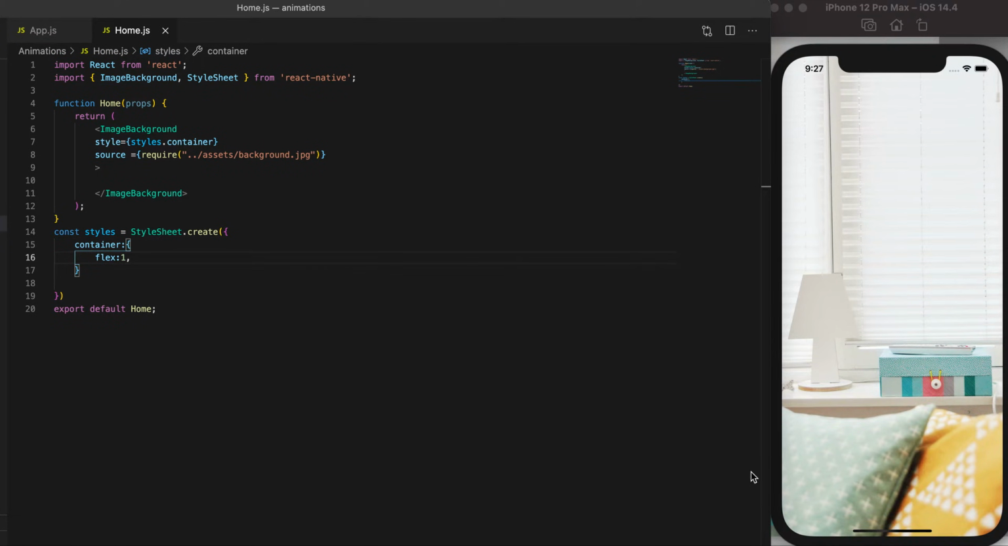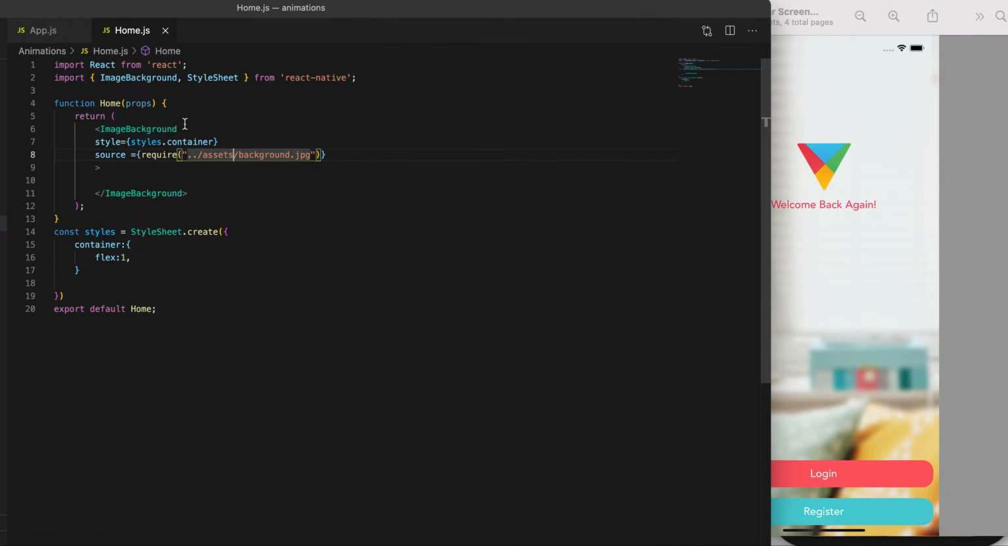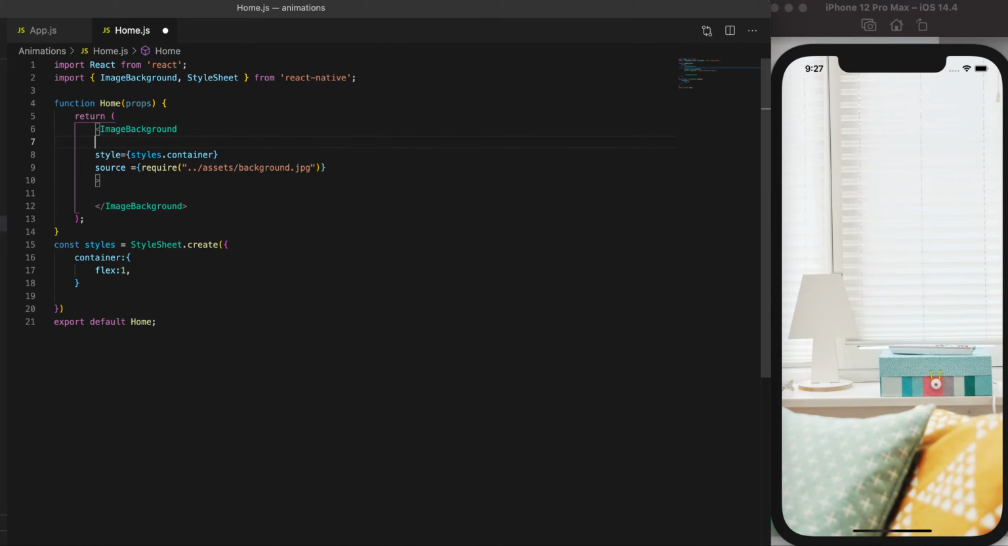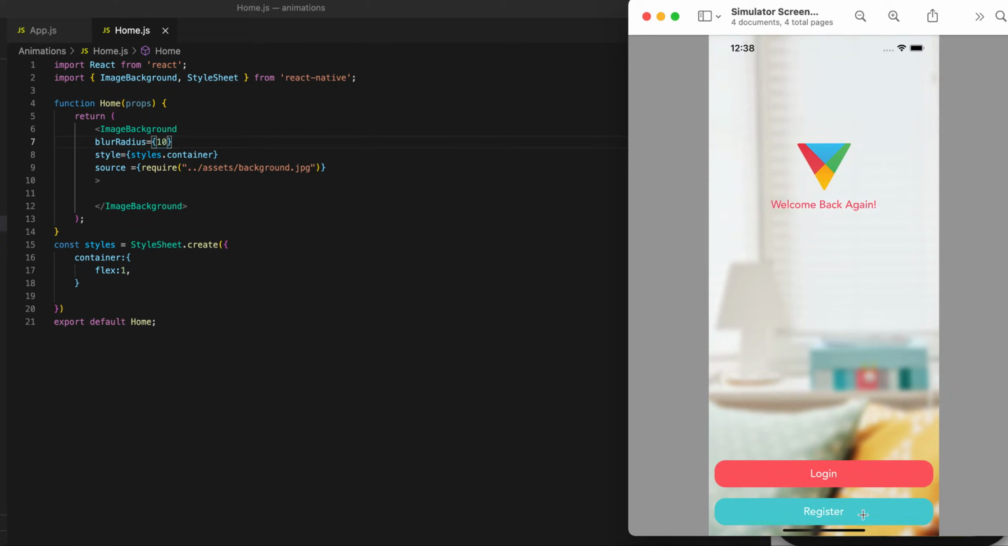Yes, here we go. But from the picture we see that we have a blurry background, and this is what we'll do right now. So let's call another prop. It's called blurRadius. For now we'll play with 10 pixels, and as you can see it's a bit blurry now. Okay, so the next thing we'll be doing is creating these two buttons.